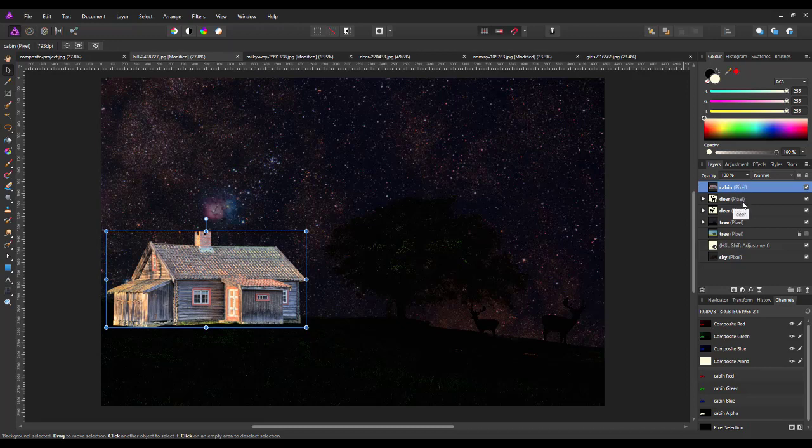So once we had that done, before I go any further, I'm going to add a new pixel layer above this cabin layer, and to do that you've got this square between the remove layer and group layer icons, which is add pixel layer. So this will add a blank pixel layer at the top of the stack, and what we're going to do here is paint some yellowy orange colour into the windows while we can see where the windows are.